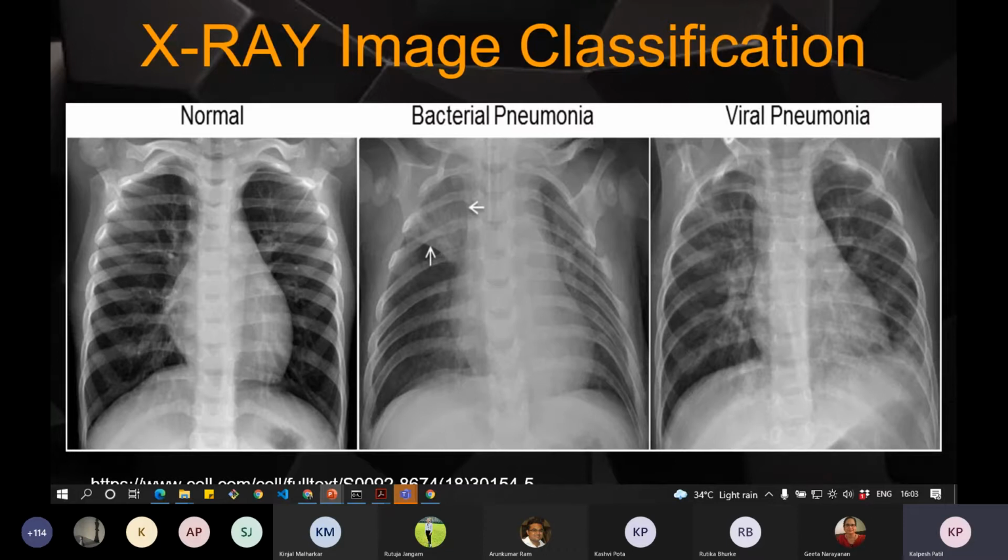What we usually do in image classification is create different folders. I will create a folder for normal, a folder for bacterial pneumonia, and a folder for viral pneumonia, and we'll save the subsequent images into those folders. So your model will automatically load images from those folders and can learn by itself.